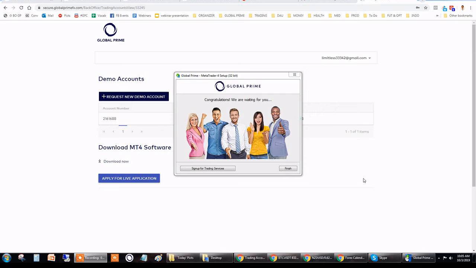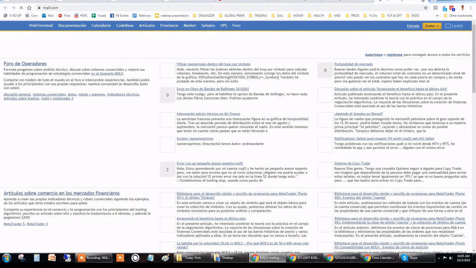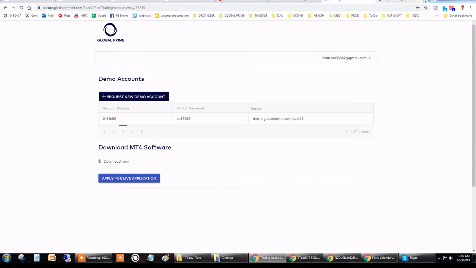And there we have it. The download is now fully complete, and we need to click on finish. From there, we're going to be prompted to an MQL5 website, which we simply ignore.